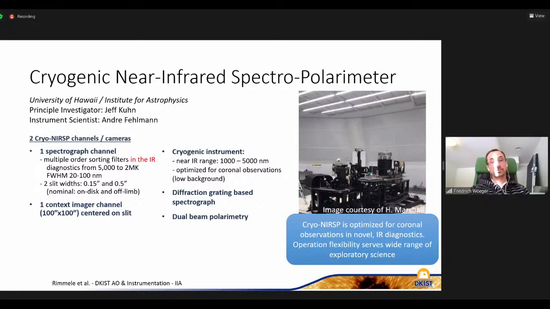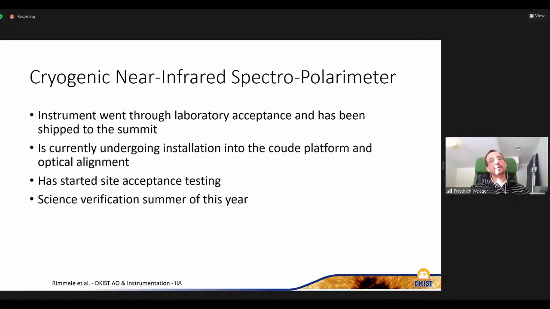So the instrument is also built by the University of Hawaii with Jeff Kuhn as the principal investigator and Andre Fehlmann as the instrument scientist. They are working right now up at the summit, actually integrating the system. And it has started acceptance testing already. Science verification is going to be in the summer of this year.